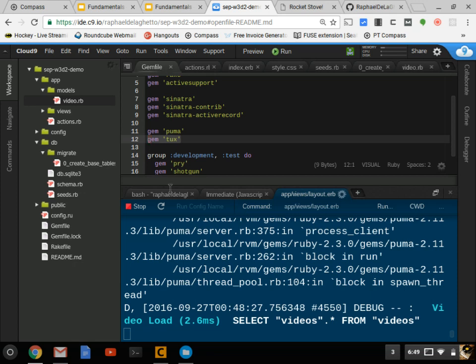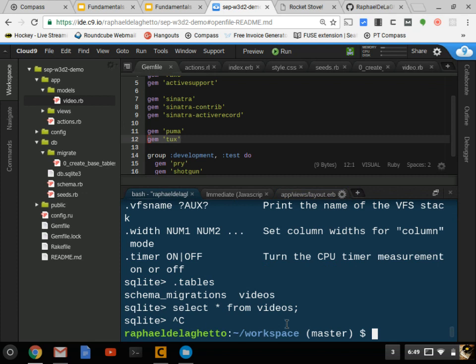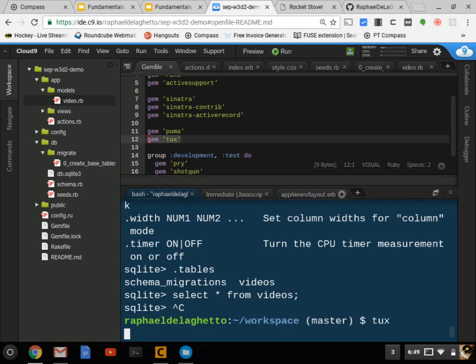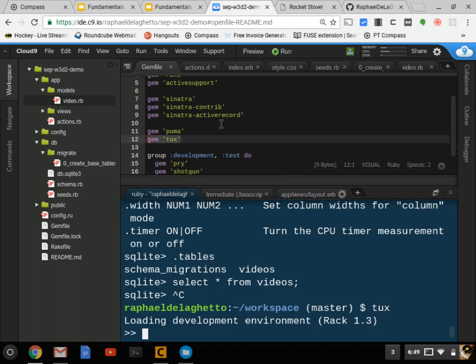So let's try running Tux and see what Video.all gives us. This is for testing purposes. I want to be clear on this. This is not some required step in the process, not like bundle exec migrate or bundle exec create. Those were required steps. This is for investigation, debugging, and all the rest.